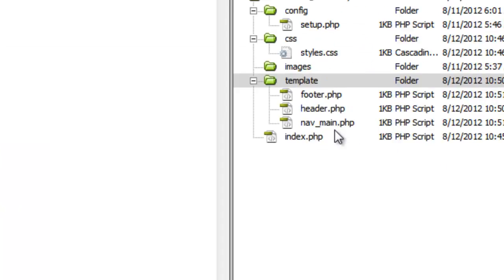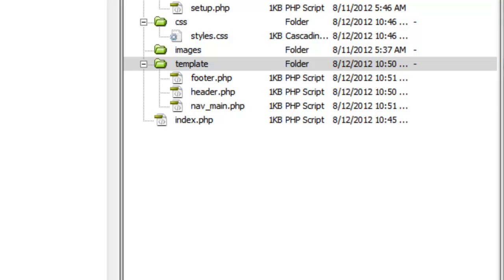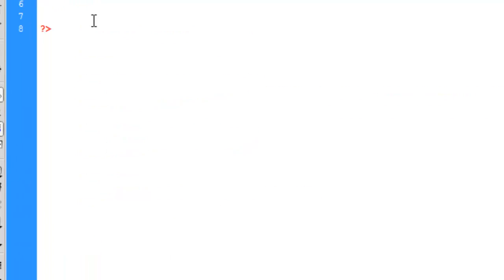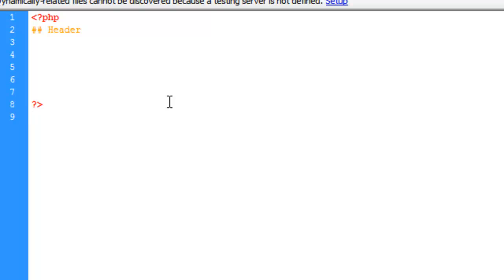Alright, so we have these three files now, and they're empty. We need to put something in them. In this first example of the template, like I said, it's going to be a real simple way of doing it. We're not even going to use any PHP outside of this comment here. We're simply going to go over to our index page, and for our header document we'll highlight this H1 tag and cut it out. Control X, go over to header, hit enter here, Control V for paste, and save.